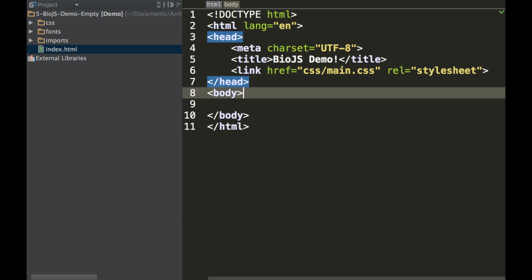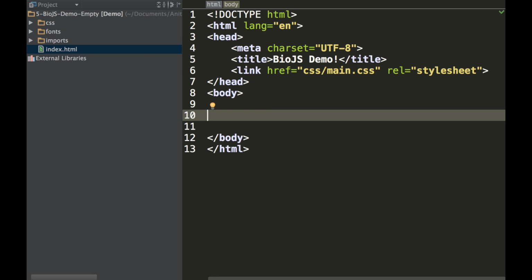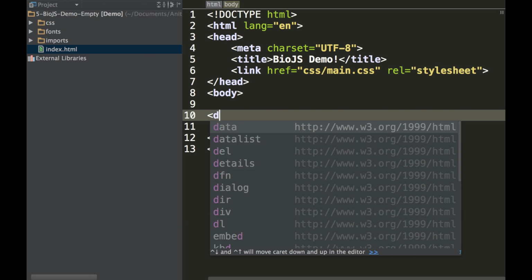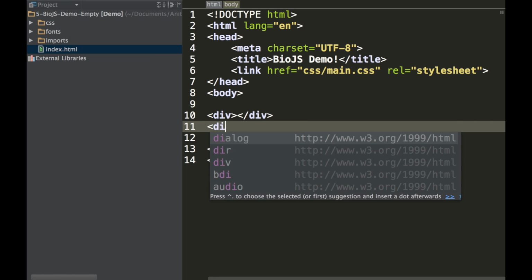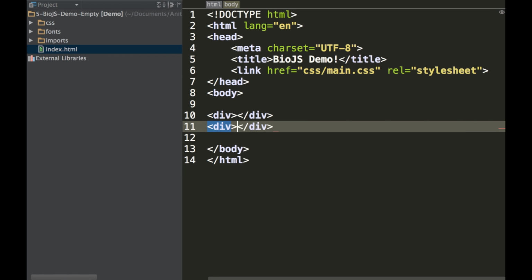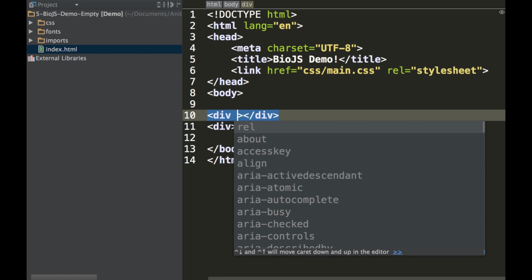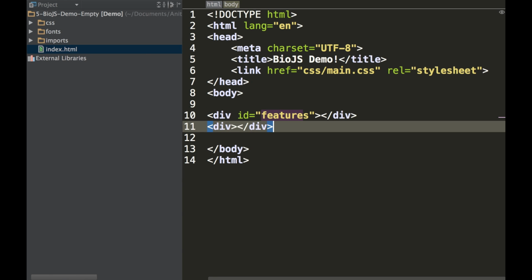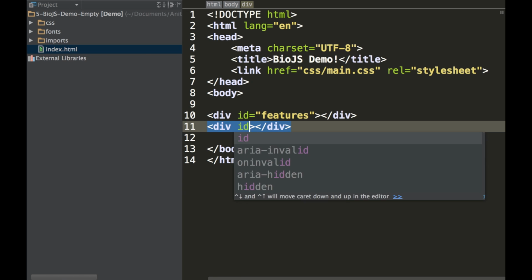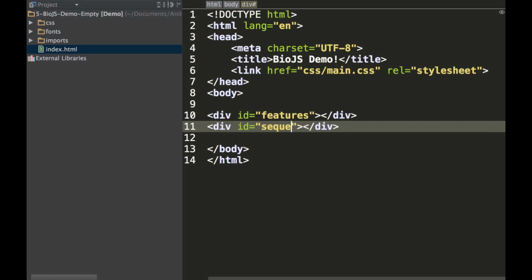One more thing I need to do is give my components somewhere to sit. So I'll add 2 div elements. This is where these components are going to be. I'll give them an ID so they know where they want to be. ID features, and I'll call the second one sequence. Right.